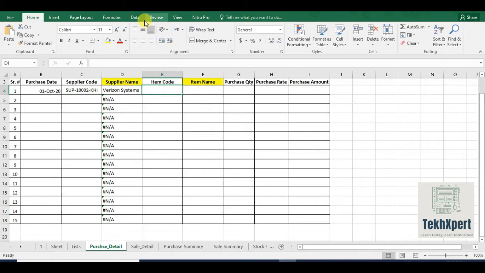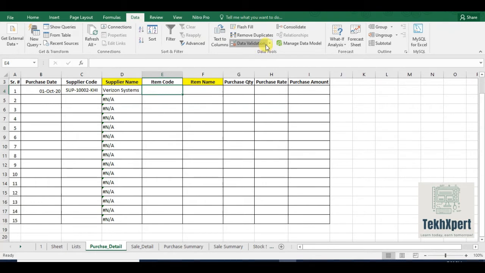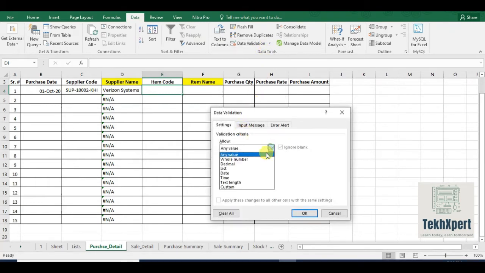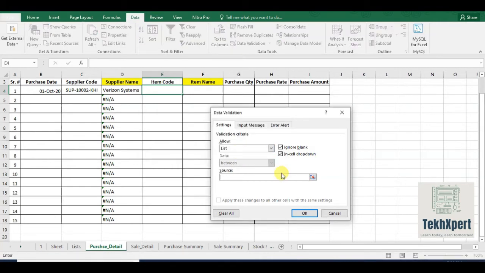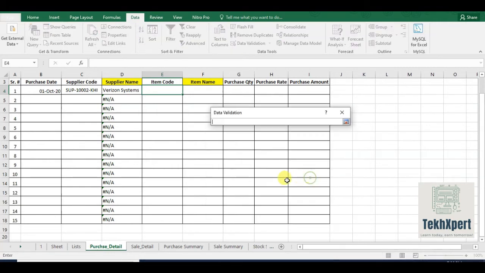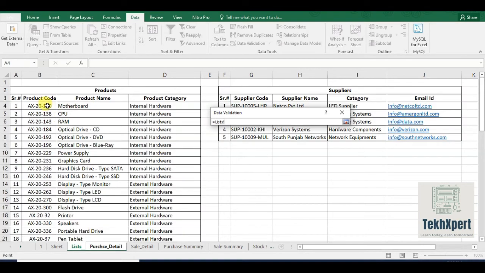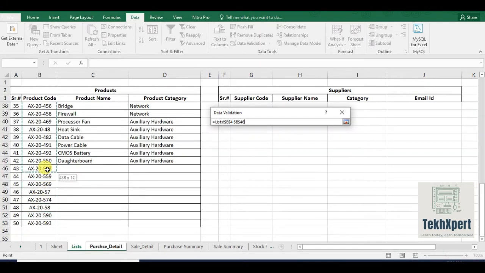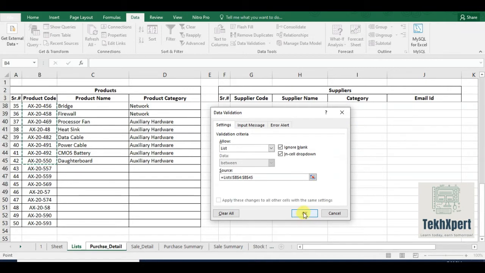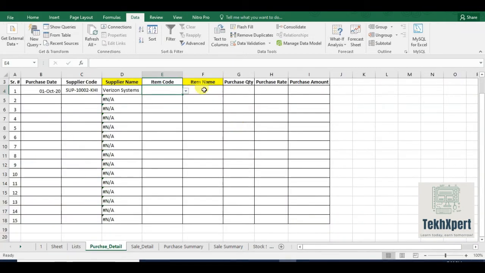For item codes I will again go to data validation, and here I will select list. OK. Oh sorry, I did not select the source. I will click on this product code list. I have entered till daughterboard, so I will select till here and OK. Again here I will enter the VLOOKUP function to retrieve the item name.